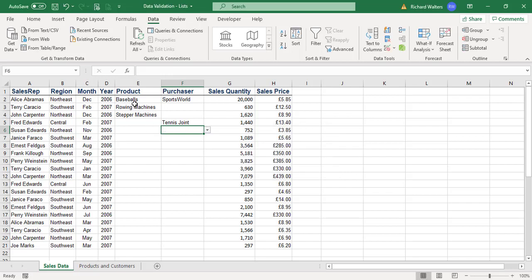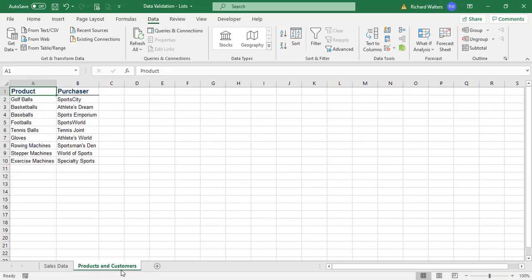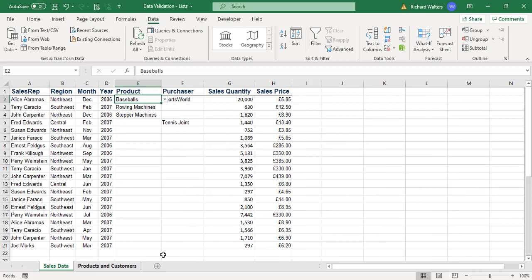And this completes the training video on data validation. In this example, data validation lists using lists of information that we got from a separate worksheet. But this completes the training video on data validation lists.